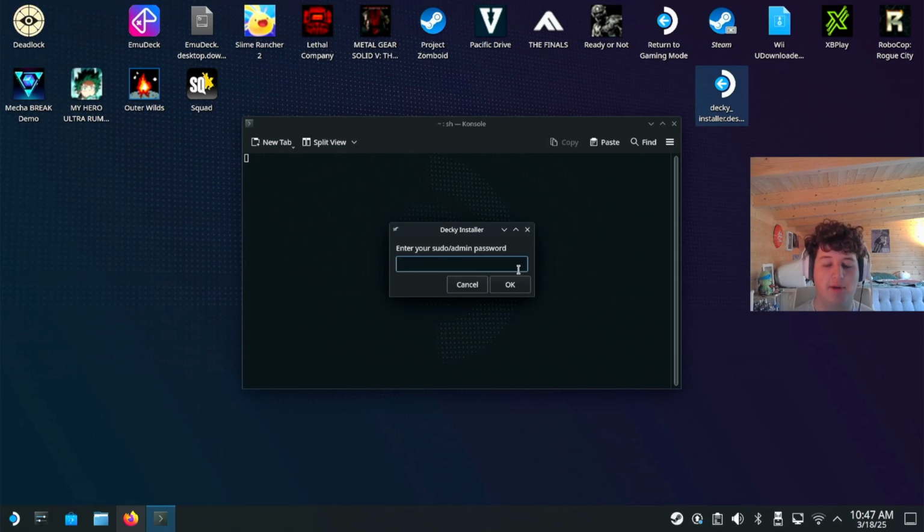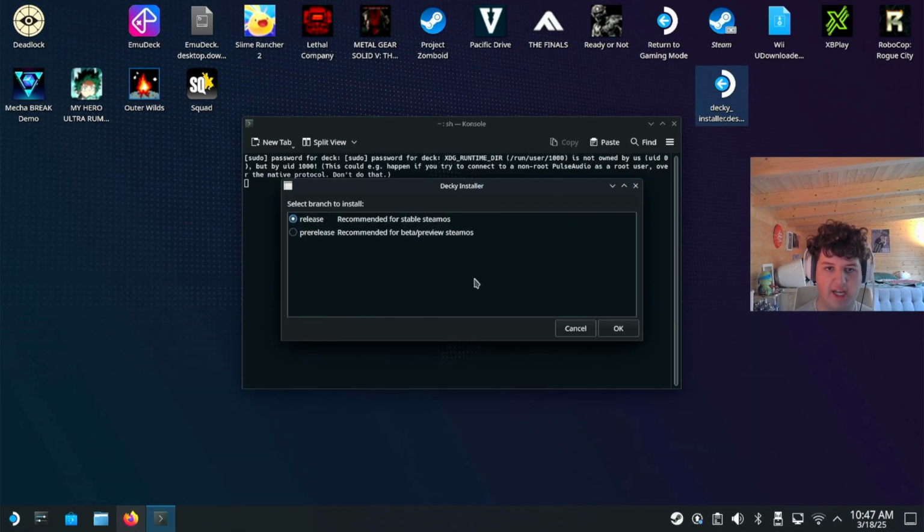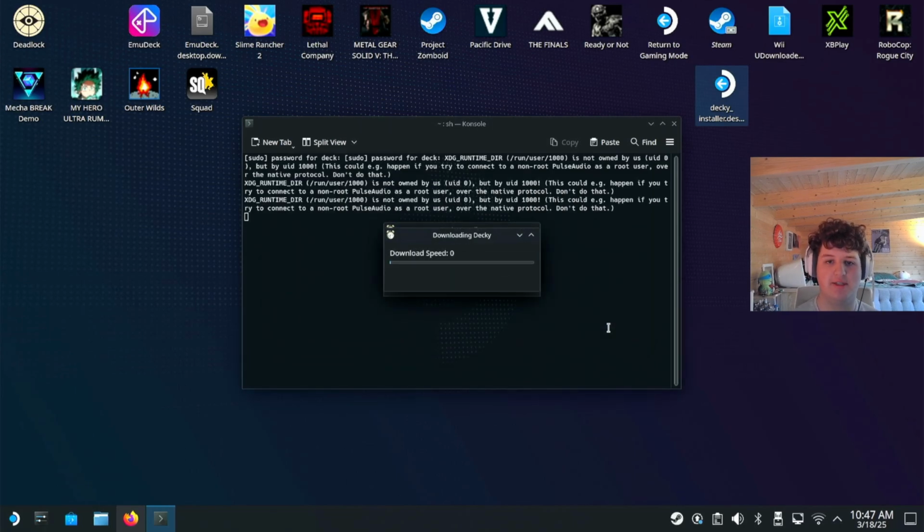Now depending if you have a sudo password, which most of you won't, you can just press OK. But I do, so I'm going to enter it by pressing Steam and X, which should open the keyboard. And just like that, I've entered my password and it'll ask us which deck you want to install. I'm going to install release. I would recommend release and not pre-release.